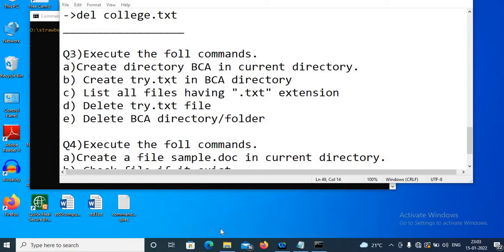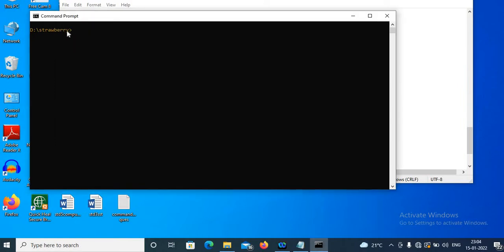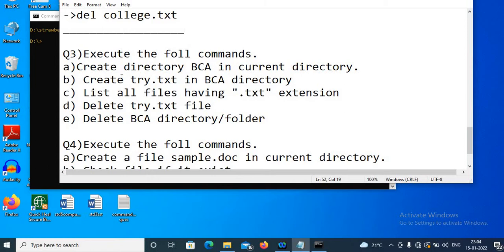In this video, let's execute the following commands. First question is create directory Bca in current directory. So I am currently on D disk in the strawberry directory. Use cd .. Now with the help of the cd .. command, I am out of the strawberry directory. Now I will create a directory named Bca.